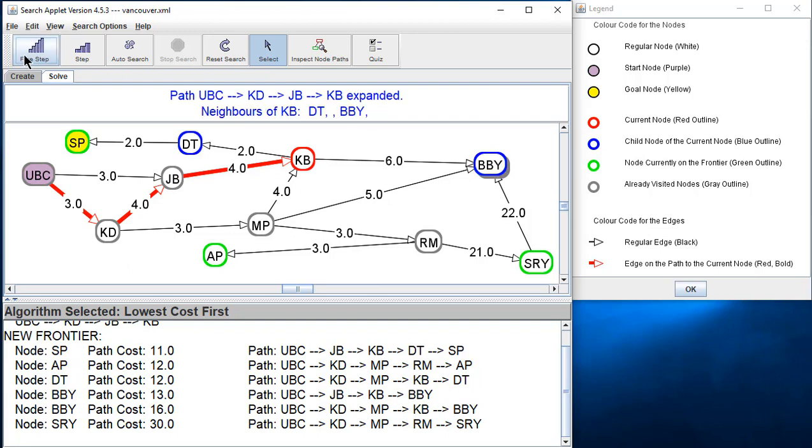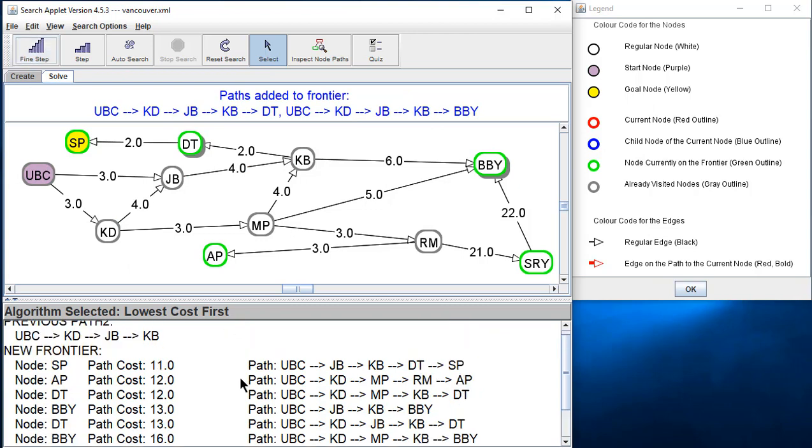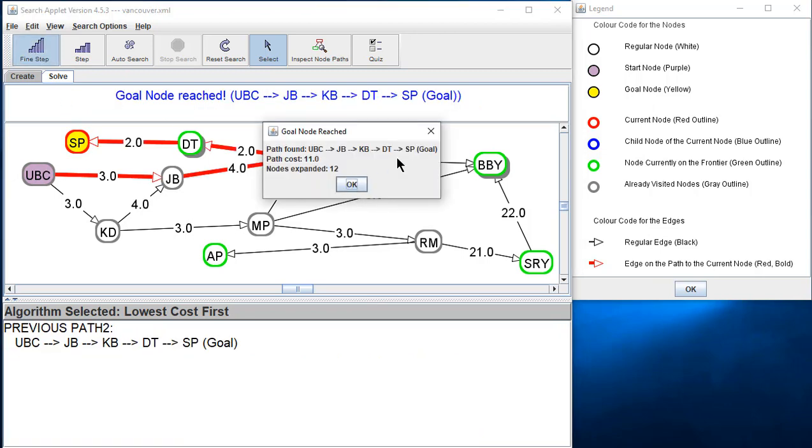Let's take another find step. Okay, we got the neighbors. Let's put them back on in priority order. And where are we? What's the top of the priority queue? Look at that. Something goes to SP. So we're going to take it off the priority queue, finally. And we're going to say, hey, check it out. That's a goal. So we win. Yay, we found the goal. Right? Path cost 11. Cool.